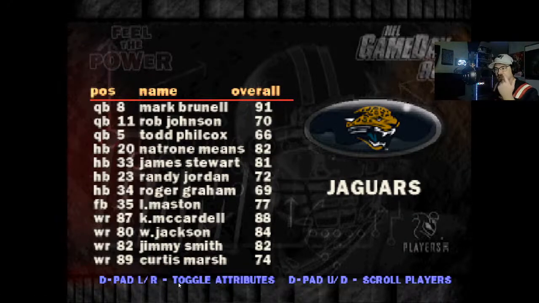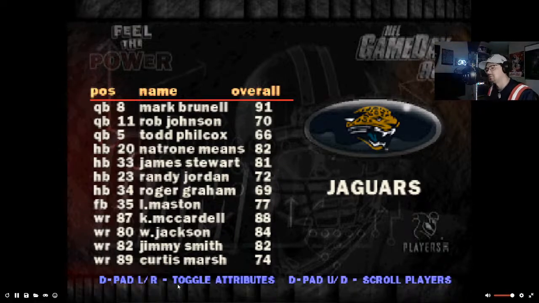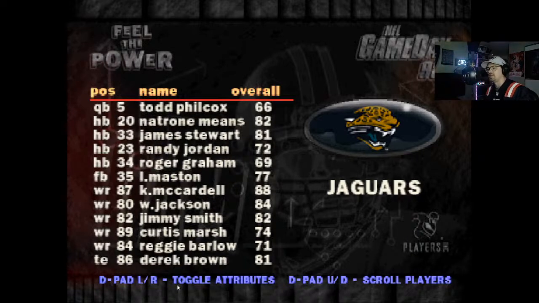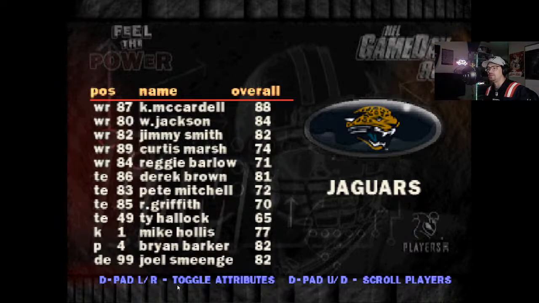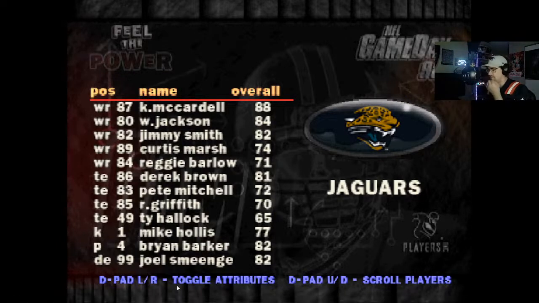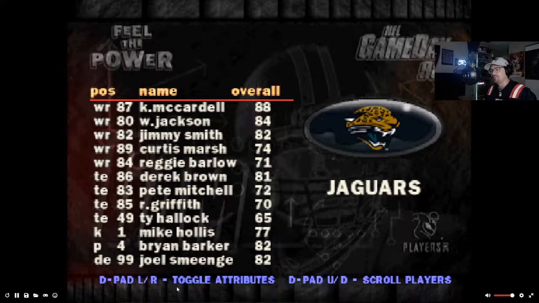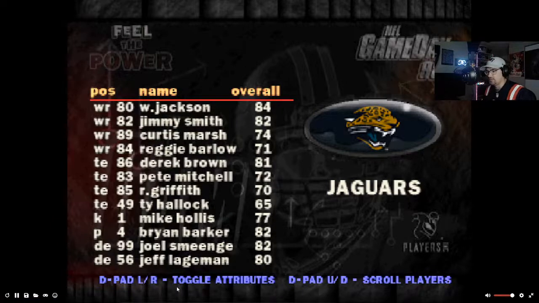But as you can see, the names on this team were pretty stacked, right? Mark Brunell was their quarterback. No Fred Taylor at the time, which is interesting. But they had Keenan McCardell. Jimmy Smith should be in the Hall of Fame. Jimmy Smith is one of the best wide receivers of his day. I don't know why he didn't get enough love. I think it's probably because he played for the Jags. It must have been, but he was definitely one of the best wide receivers of his time. They had a pretty good receiving offense.